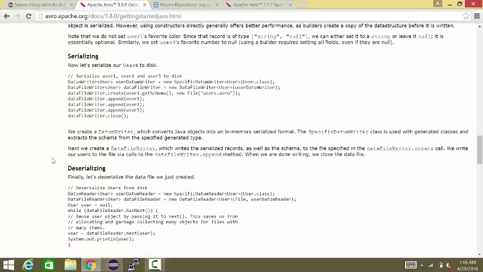So this is how the serialization works. We create a datum writer. Whatever Java objects we have created, that is our person array, will be converted into an in-memory serialized format. You don't have to go deep into it because mostly it goes into a binary format and everything. So let's move on to the code.